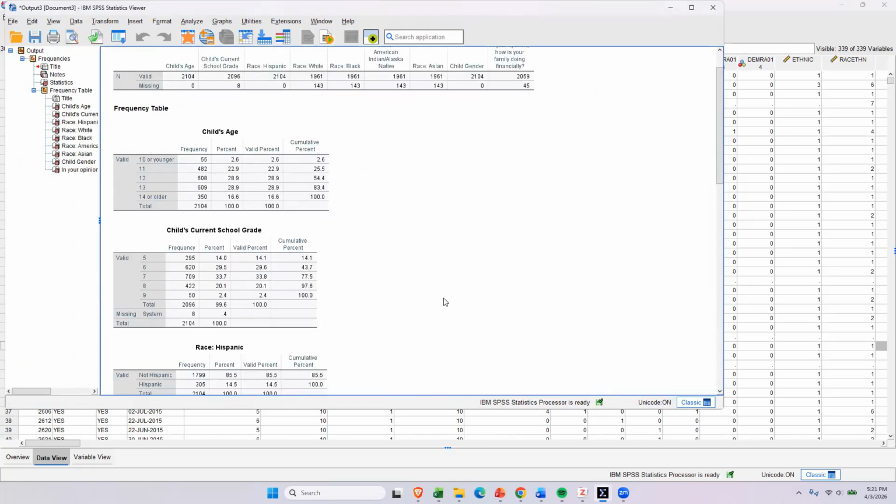And now, as you can see, 10 or younger, we have 55 participants, which makes up 2.6% of the entire demographic. We have 482 11-year-olds, 608 12-year-olds. So that's almost 30%. We have 609 13-year-olds.